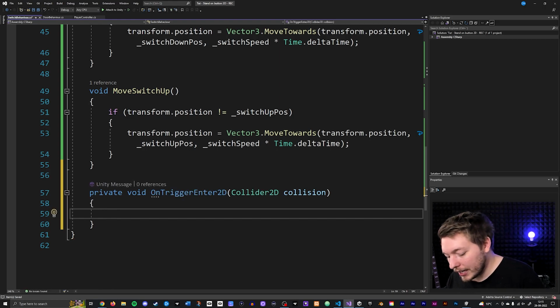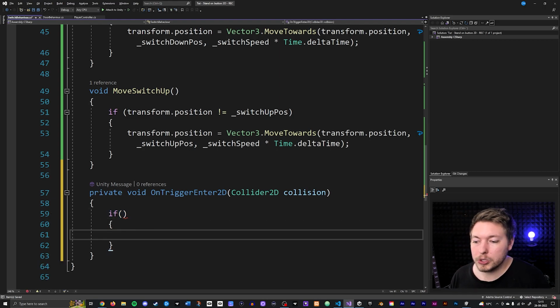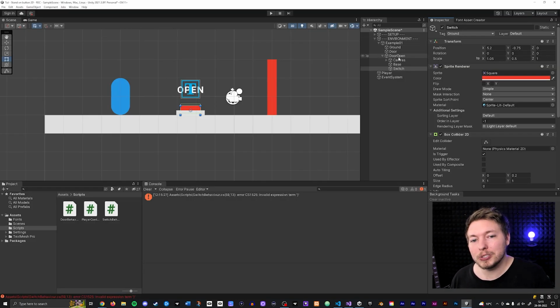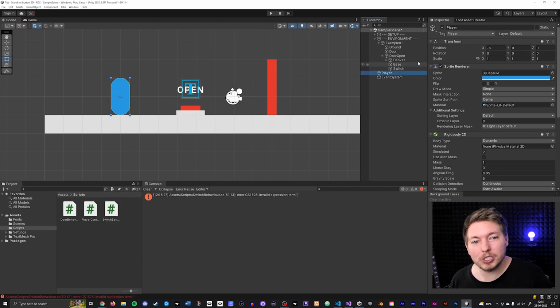So first I want to check if my collision is going to be equal to a particular tag. So if my player with the player tag jumps on top of this switch, which by the way, we do need to fix right now. So by going back inside Unity, we do want to make sure that our player does actually have a tag on top of it. So you can go up here and tag it with player.